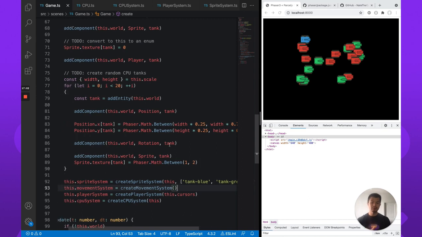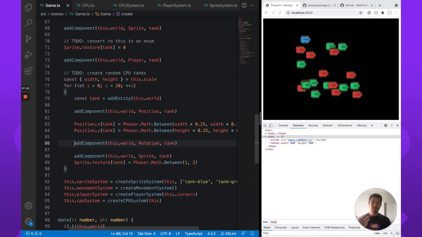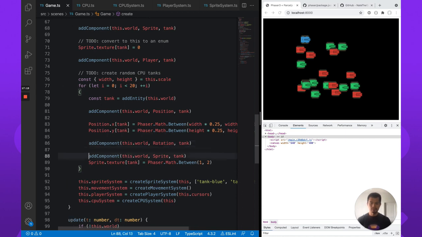Now they're rendering simply because we have all these components added to our tank. Now if we just removed one of these, our sprite system is not going to use them, and therefore we'll see nothing. Okay, so now we want to actually have these guys move. So that's where our CPU system comes into play, of course.